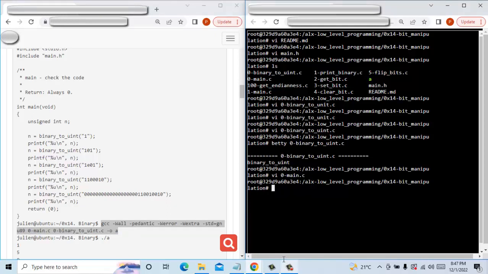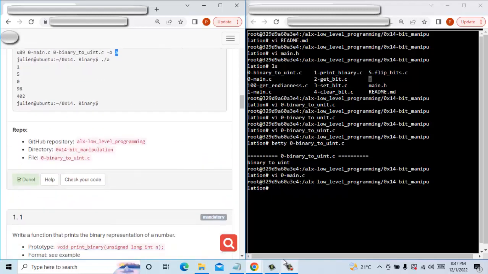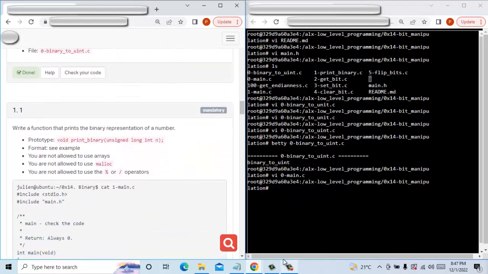Hit enter to run the GCC code, and that's going to create an executable file right here, just like you have the A. The A you're seeing here is the one that has been denoted here as well. Okay, so you move to the next task. And the next task is this one.